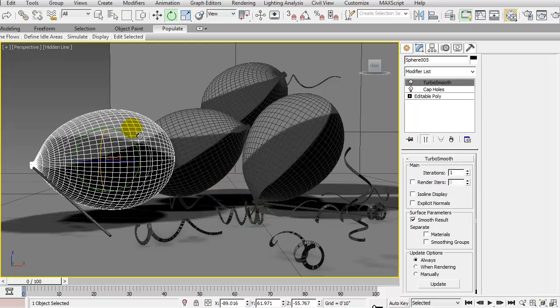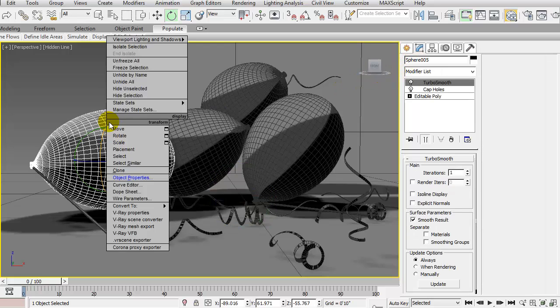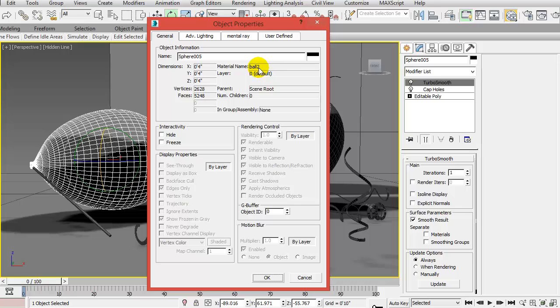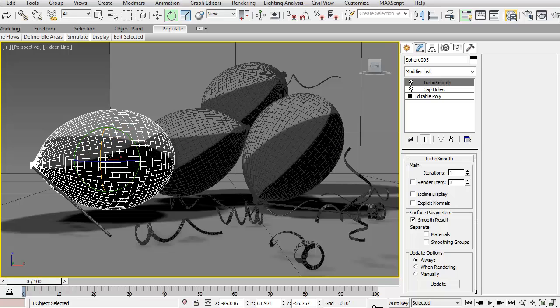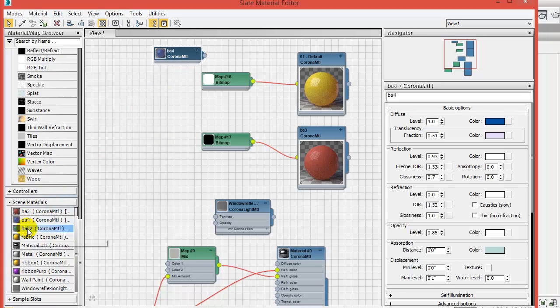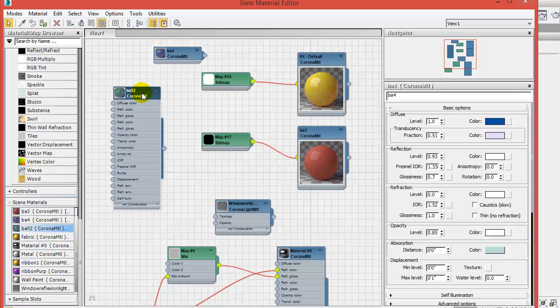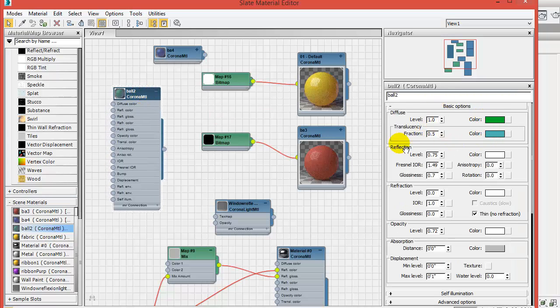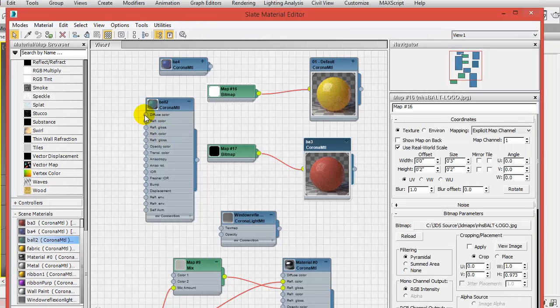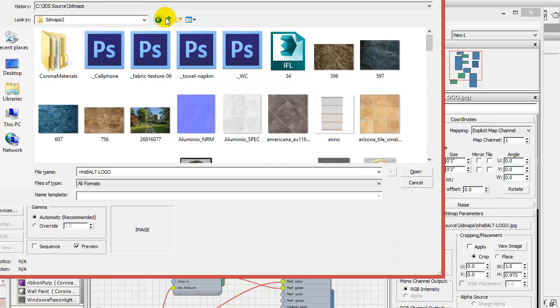We can apply a map to the balloon to show some printing on the balloon. So let me see, this one is balloon number 2. I think that's the green one. I just want to look at my model here, see which one that is. That's, I think, balloon 2. So let's apply a little bit of an image there. We're going to apply a bitmap to the diffuse area, like in this case.